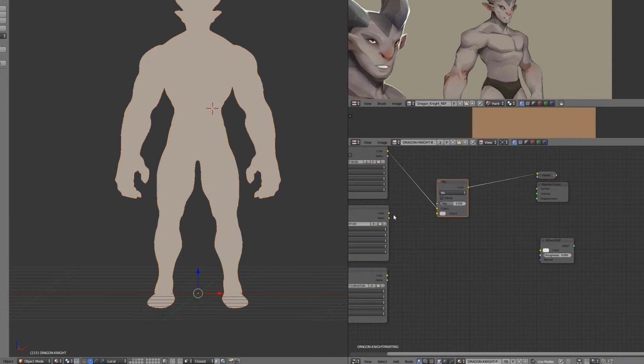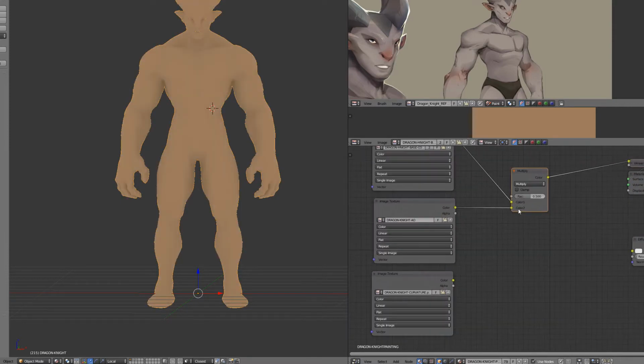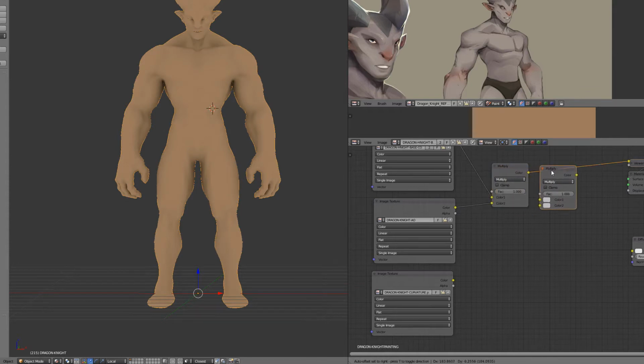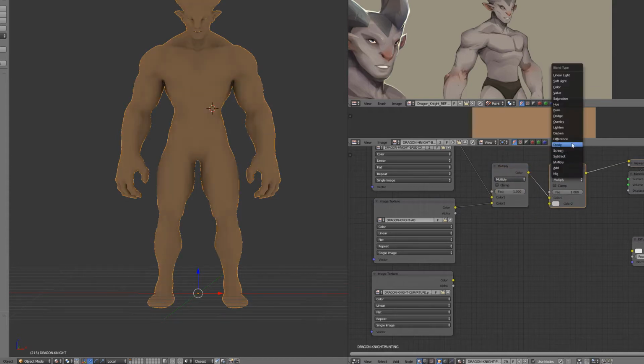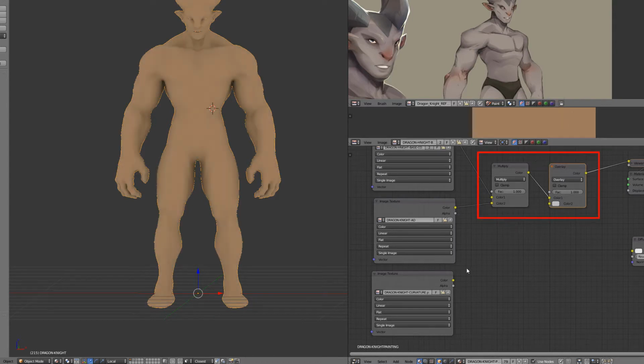So I can now mix the AO with the base color using the multiply option and play with the factor. At the beginning we'll set it to a very high value, but we will lower it at our final stage because the ambient occlusion will be calculated into the rendering. But for the time being, it helps us see our character. And I will add another mix RGB set to overlay to add my curvature map.